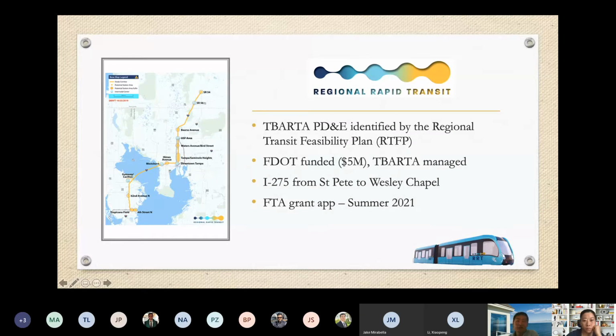And obviously the department funded the planning study as well as the PD&E study for the BRT project. As you can see on the slide, it's from St. Pete to Wesley Chapel, and TBARTA is planning to pursue Federal Transit Administration capital grant dollars. They're in the process of doing the PD&E study so they can put the application together to be submitted next year. Next slide, please.